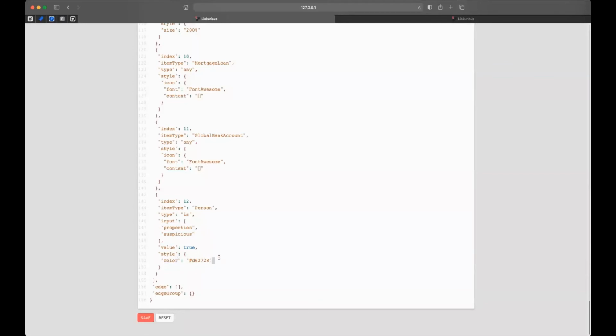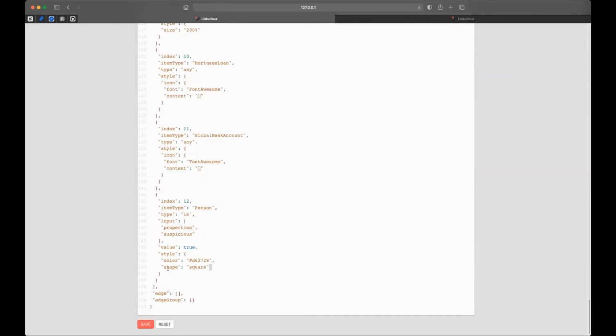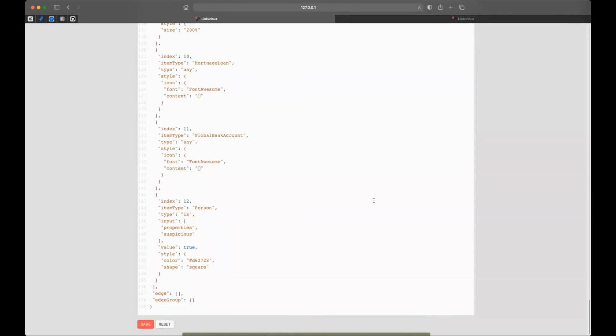I want to do something more. So what I can do is to add another row, another attribute to this object. And more specifically, I want to change the shape of the nodes. So as you can see here, I have the attribute called shape, and the value is square. So we can save the style. So the style has been set successfully.